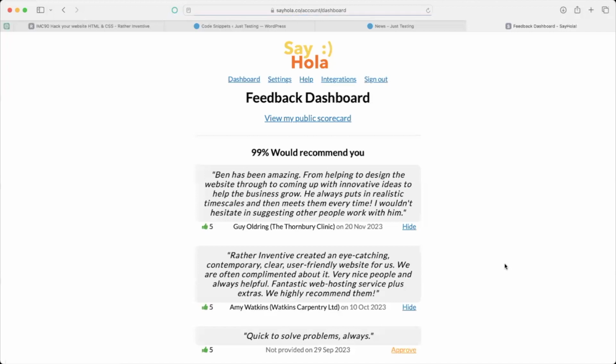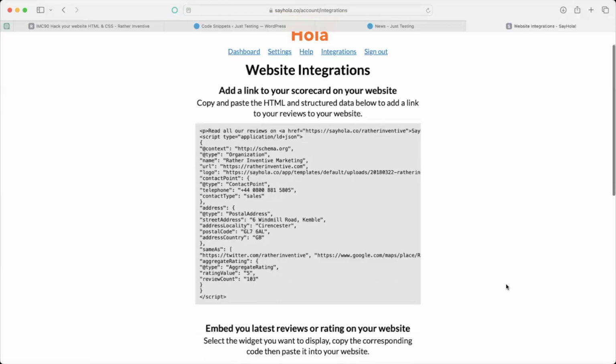I get a very simple dashboard. It's a very simple application, really. It's just designed to allow people to, for you to simply collect testimonials from people in hopefully a fun way. So if I move along to integrations here, I've got a couple of things that would be useful.